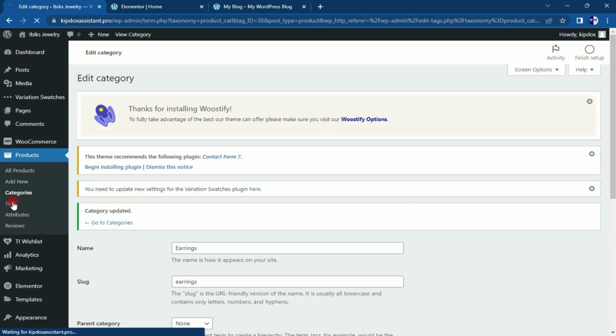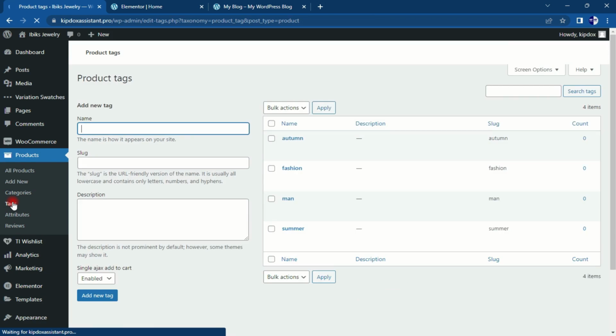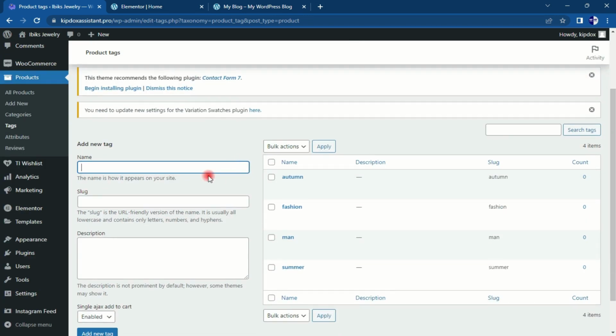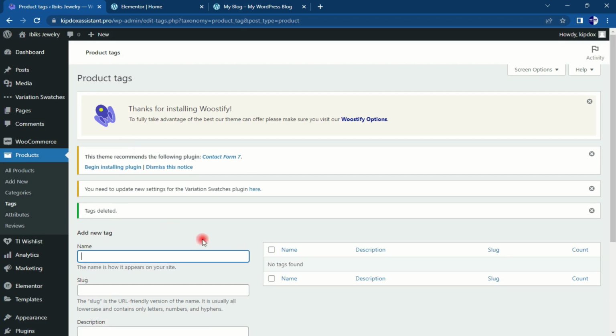Then these are tags. Tags are used to search for a product. We can delete all this and add our own tags. So each product we always have their own tags. Let's delete all this, delete, apply. So let's just add tags.